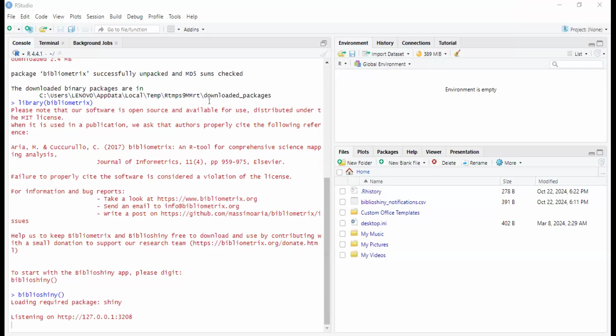Yes, sir. BiblioShiny screen is visible, but sir, can you write the syntax in the chat box or just simply copy paste? Yeah, people can use it later if they wish. Anybody doing it with me? Sir, I tried with the Scopus database, but the download option is not coming for me.